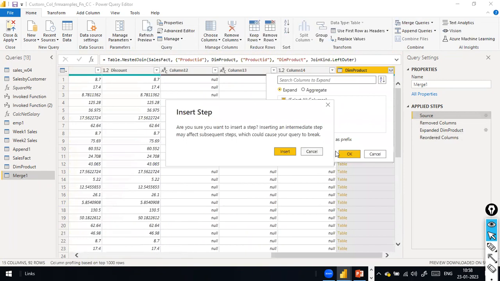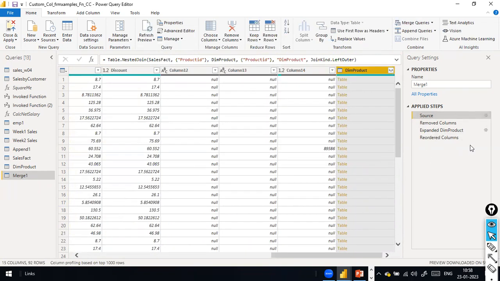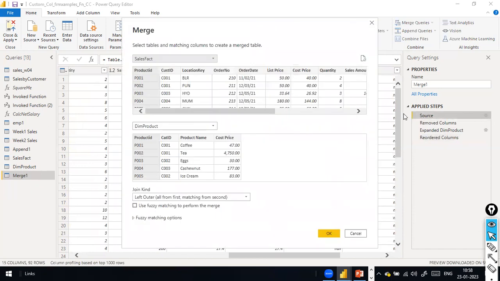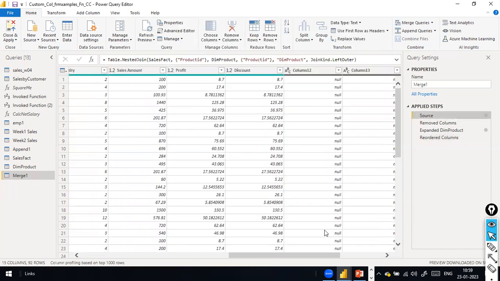Okay, what I'll do is cancel it here, so I keep the cursor here. I select the last one. Okay, no, you cannot do anything. You will have to do it here only. So here, left outer join. Okay, I just click on OK.